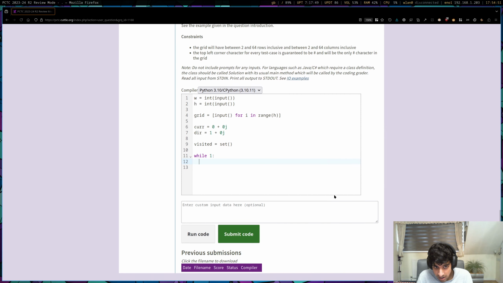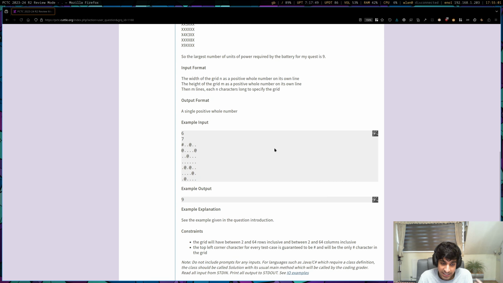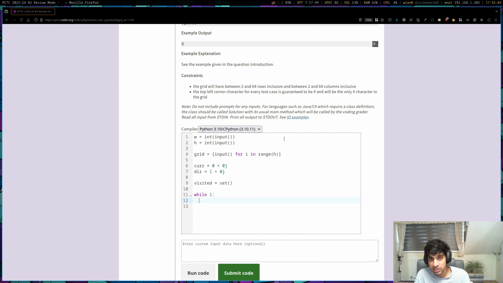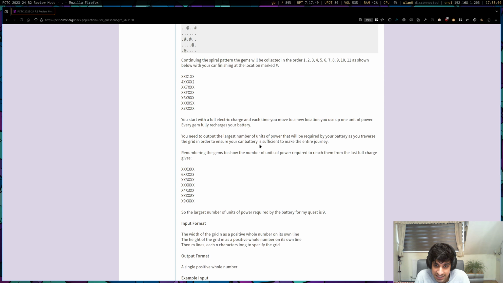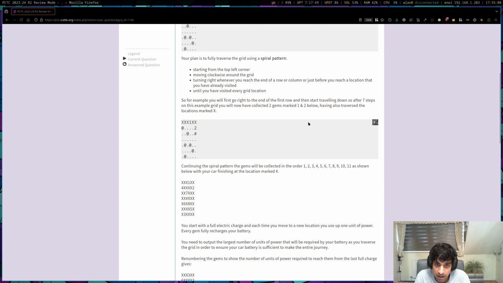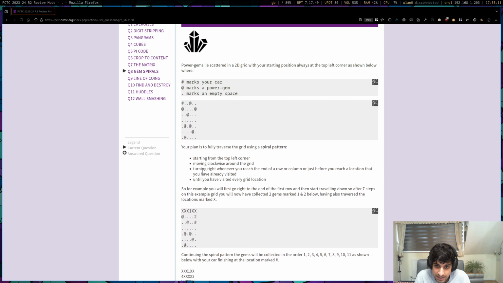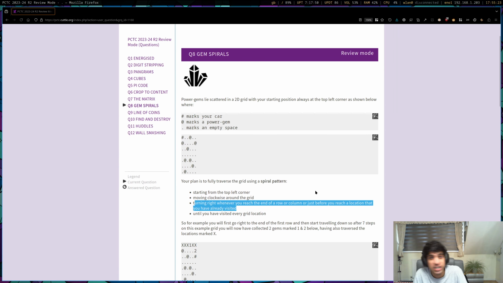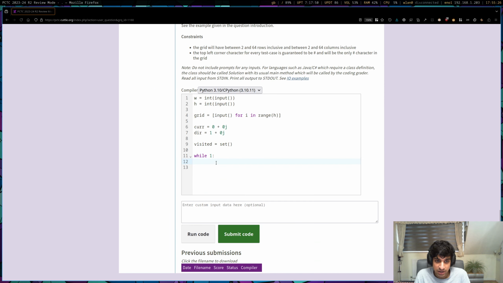Okay, so the first thing we want to do in our while loop is check if the cell you're about to land on is outside the bounds. So the cell you're about to land on either doesn't exist or is a cell you've already visited before. That's when you switch direction, right? And I think it actually says that explicitly somewhere here. It says, let's see, turning right whenever you reach the end of a row column, so whenever you reach the outer bounds of your grid, or just before you reach a location that you've already visited. So essentially, if our next move is going to be invalid, let's change the direction now before we actually do that move. And so how do we check if it's invalid?